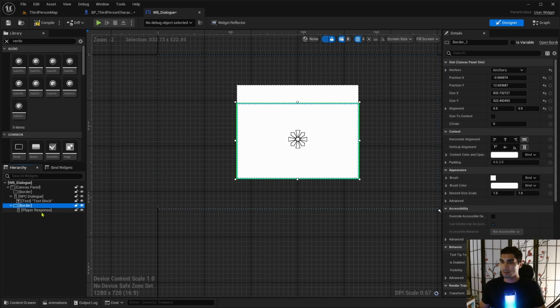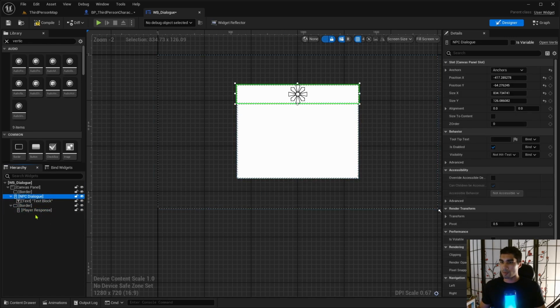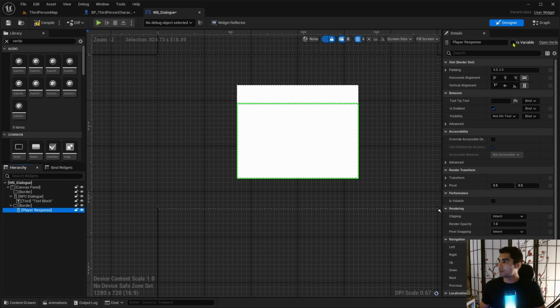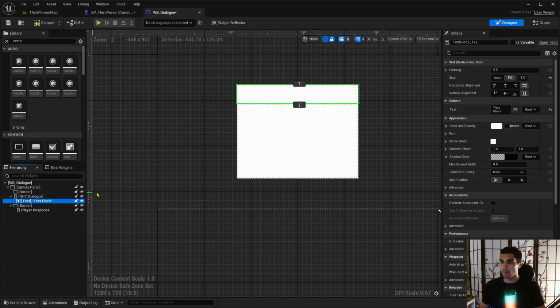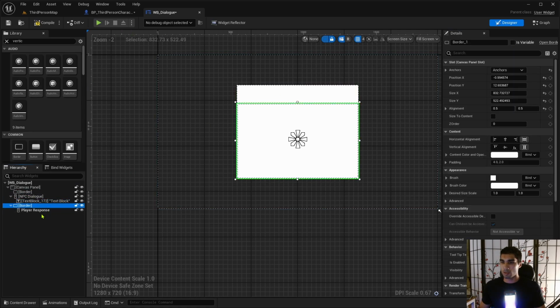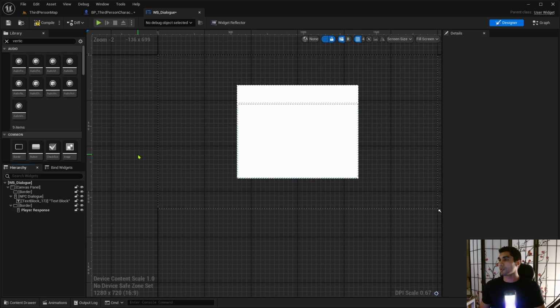Okay, this is going to be NPC dialog. This is going to be, I need to make this a variable too. I probably need to make this a variable, we'll see. I don't think I need to make the borders variables. So, yeah, it should be fine.